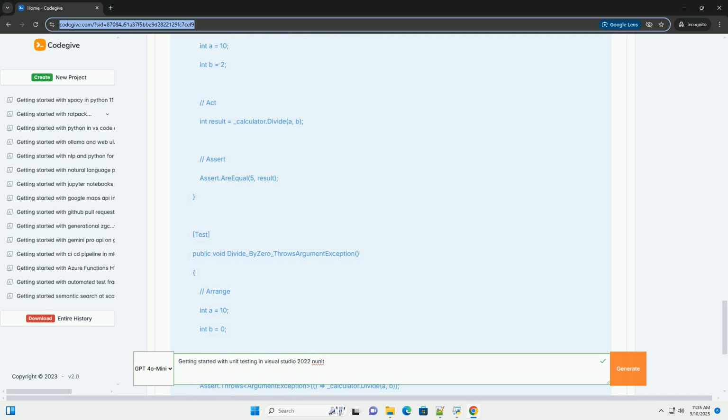Test is an attribute that marks a method as a test case. NUnit will execute these methods when you run your tests. Arrange, Act, Assert, AAA, is a common pattern for writing unit tests. Arrange: set up the data and objects needed for the test. Act: execute the code you want to test, for example call the Add method. Assert: verify that the result of the action is what you expect.